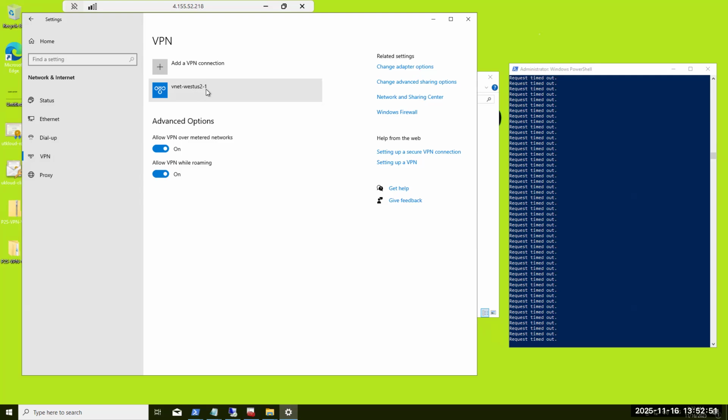VNet West US 2-1. What is this name? Anyone remember? Virtual network. Yes, this is our virtual network. No, not gateway. This is our virtual network's name actually.